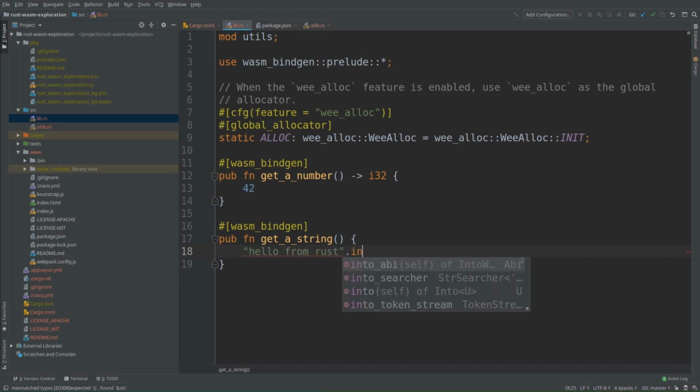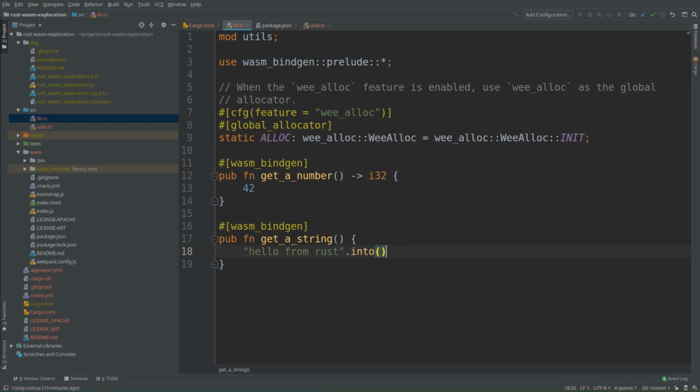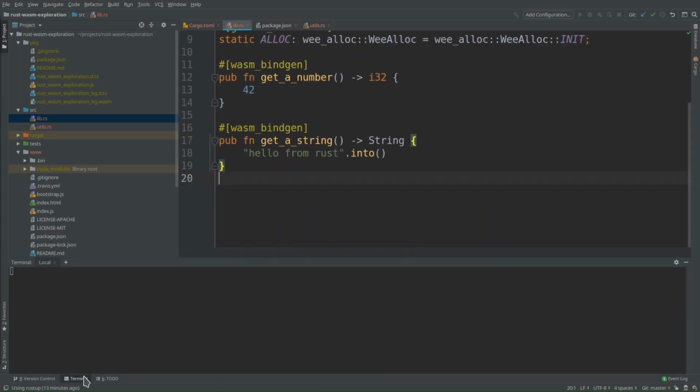So thanks to wasm-bindgen, this is all pretty easy. It's not going to be happy with that though. I've got to tell it what type that is. So here we go. Make sure this knows that we want to return a string. And that into is making sure that that slice is getting cast to our string for us.